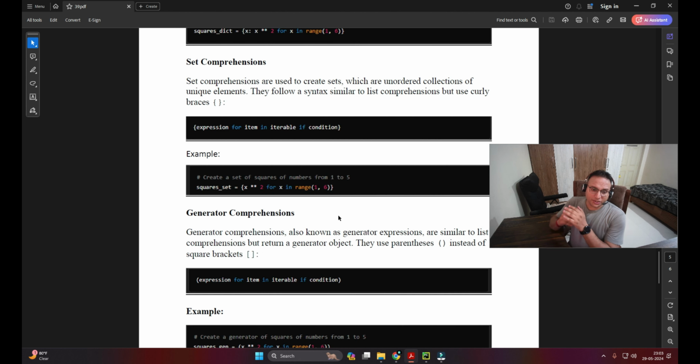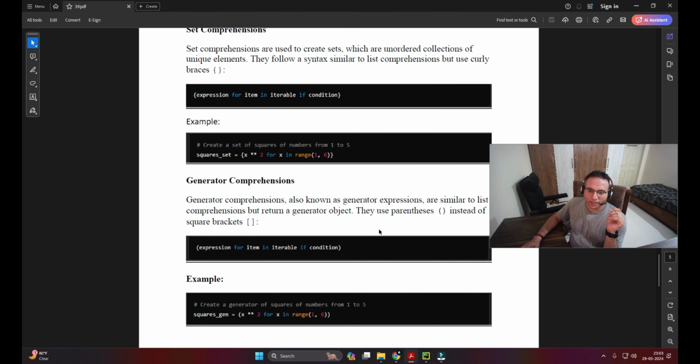A generator comprehension, also known as a generator expression, is similar to a list comprehension but returns a generator object. So the only difference is we are returning a generator object over here. That's the only difference between a list and a generator comprehension. And here we use parentheses instead of square brackets.